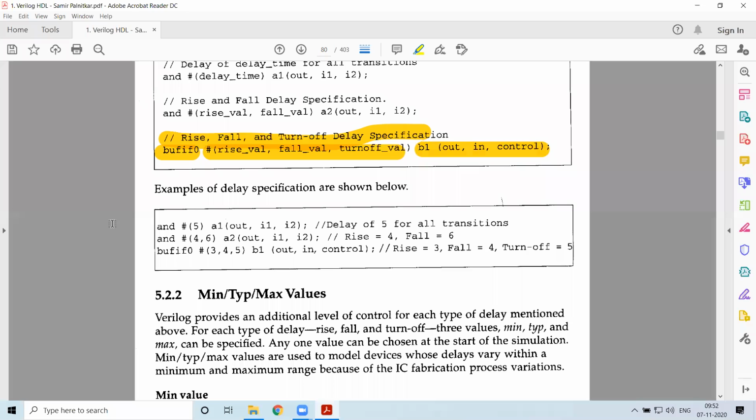And then your instance. The example is buff if 0 hash 3, 4, 5. The first one is related to the rise delay, the next one to the fall delay, and the last one to the turn off delay. These are 3 time units; I cannot say 3 seconds, 4 seconds, 5 seconds. It is time units because it depends on the simulation tool and system you are using. Okay, this is how you provide the delays.